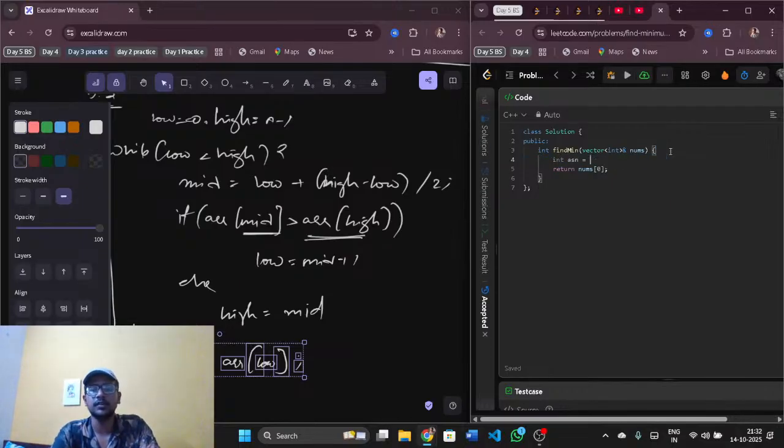Int answer is equal to binary search with nums and low is 0 and n minus 1 as high. Do we have anything else? I think no. Yes, that's it. 0 as low and n minus 1 as high. Now return answer. That's it. But we don't have n, right? So int n is equal to nums dot size.